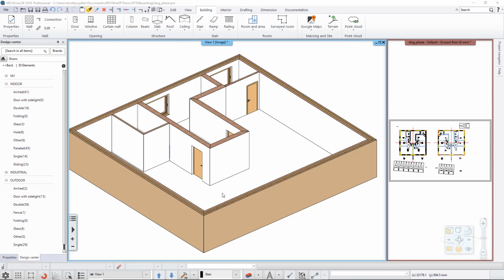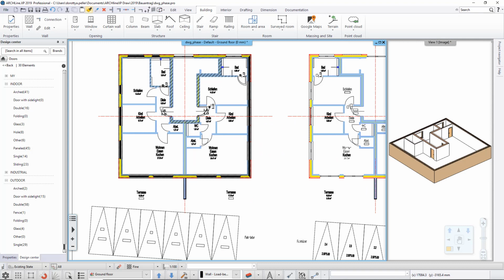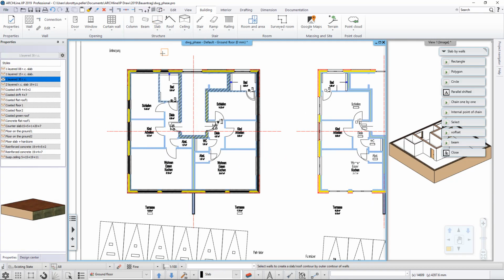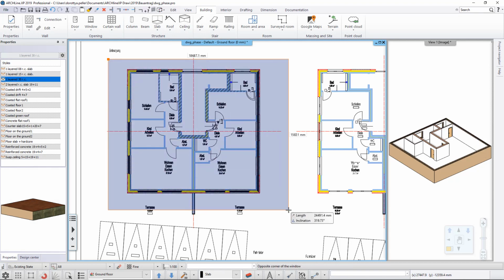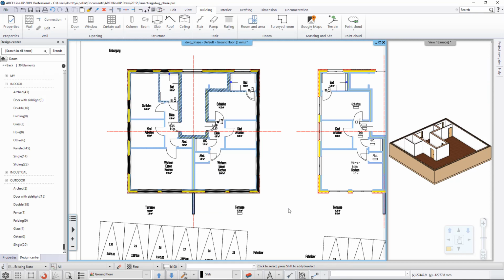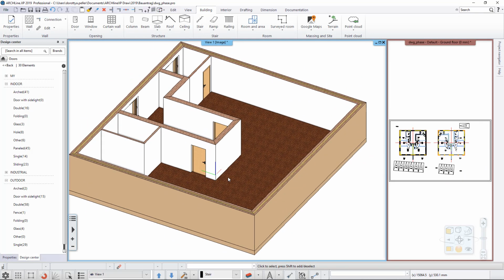It is time now to add the slab so as to have some kind of floor under my walls. How do I do that? For this purpose, we are going to use a tool called Slab by Walls. When I select it, I just have to select all the walls under which I want to create a slab. Hitting enter would create just the slab that I need. This is the automated way.